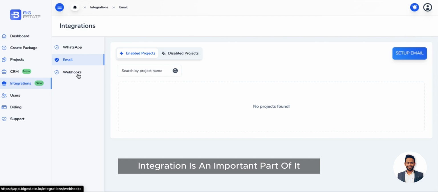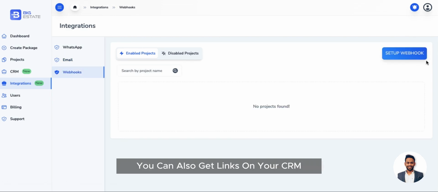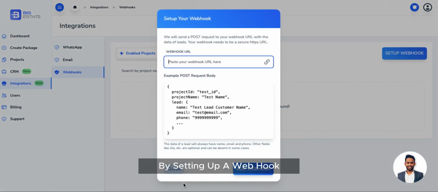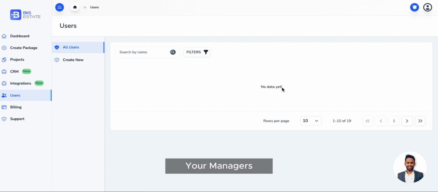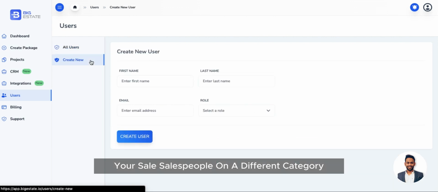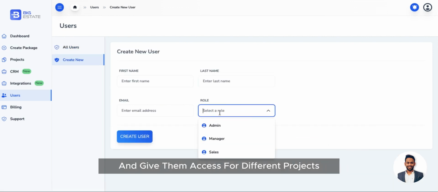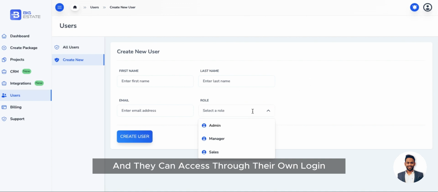Integration is a very important part of it. If you have your own CRM, you can also get leads on your CRM by setting up a webhook. You can also add your team members here, your managers, your salespeople on a different category and give them access for different projects, and they can access through their own login, which will be provided here.